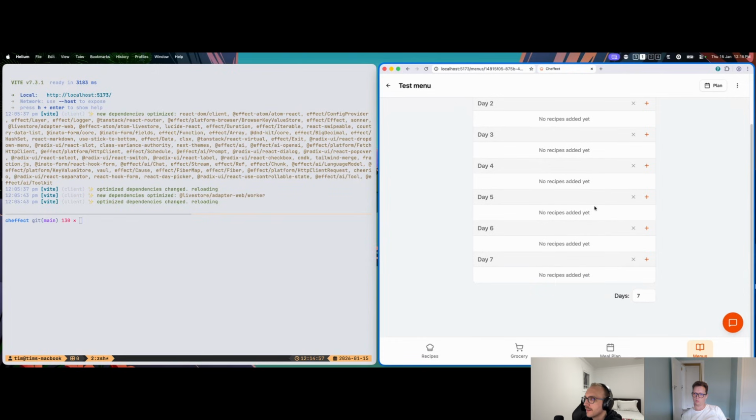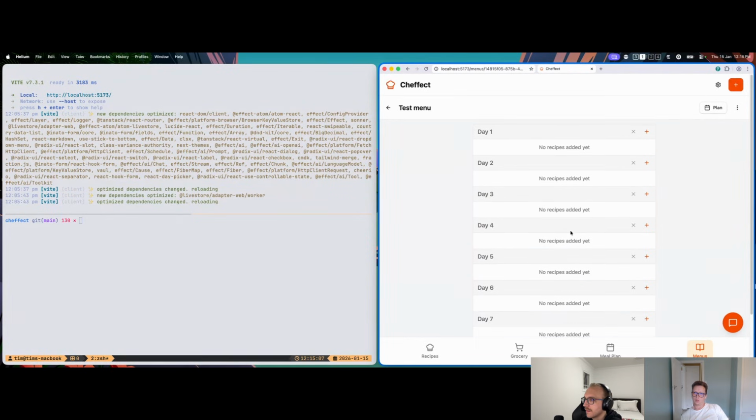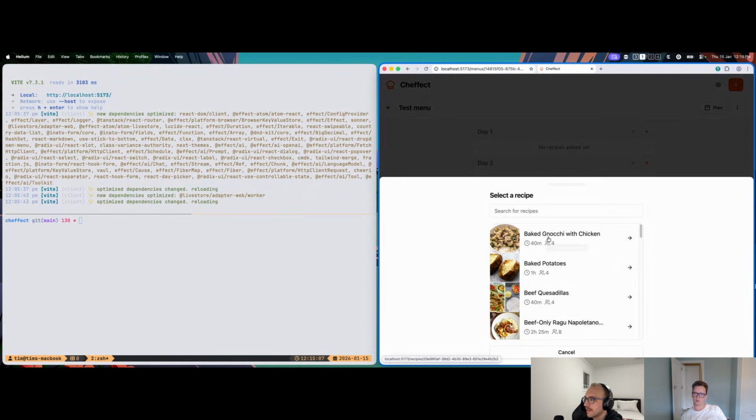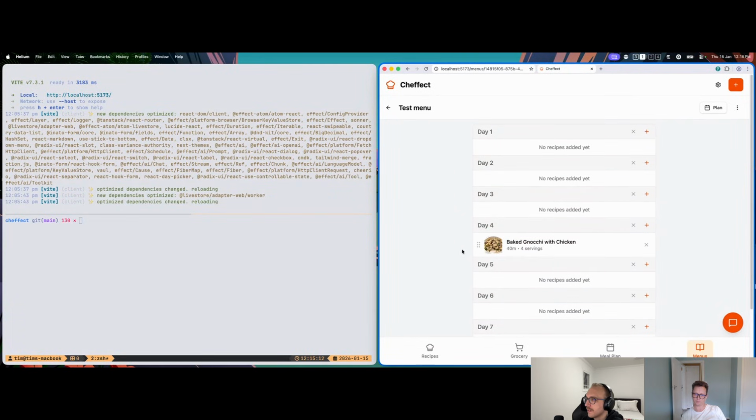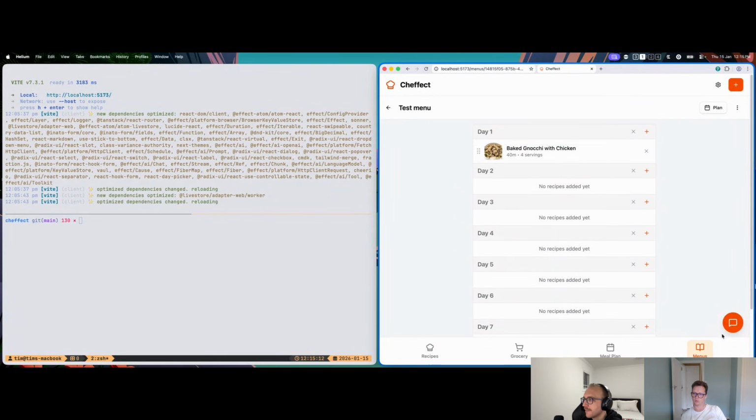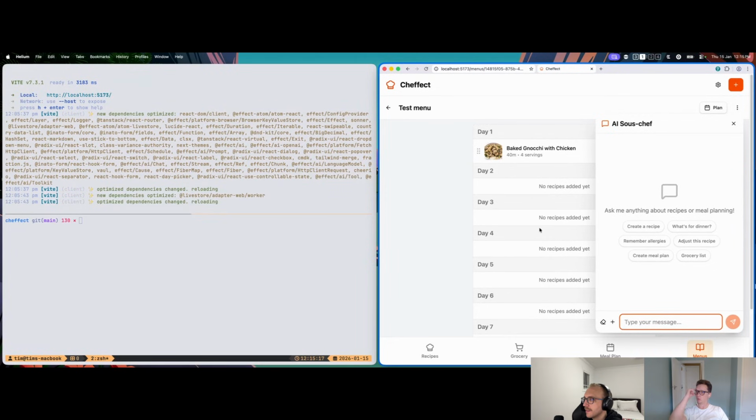This menu, 7 days, and just say, actually I want this to be 14 days. And then you add recipes to each day and drag them around. Nice. Or you could get AI to populate the meal plan for you. Super cool. I like that it treats me with respect and responds with yes, chef, after every instruction. That's good.